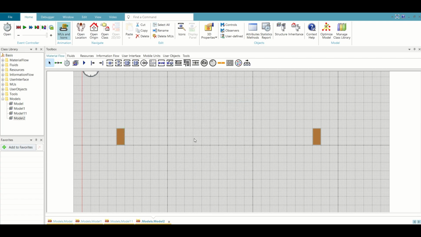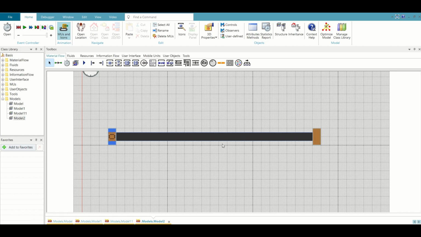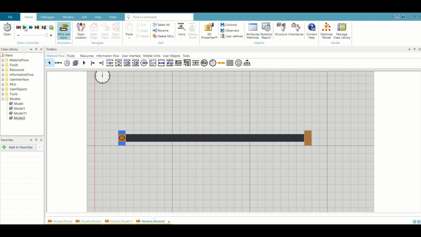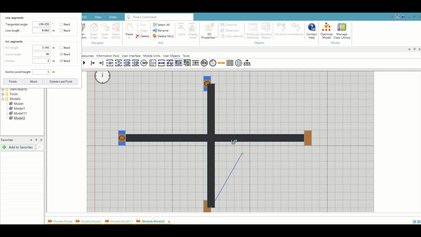So I will add a source here and we have a drain here, and let us connect the conveyor, right? So connecting the conveyor from this to this will get us this. And when I reset and run this, you can see this is moving, and I will have another source at the top of the system, and then a drain at the bottom of the system, and let us connect these two things down here.